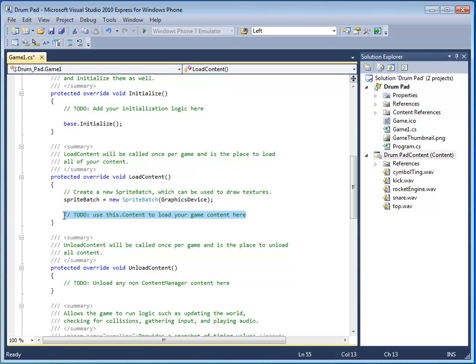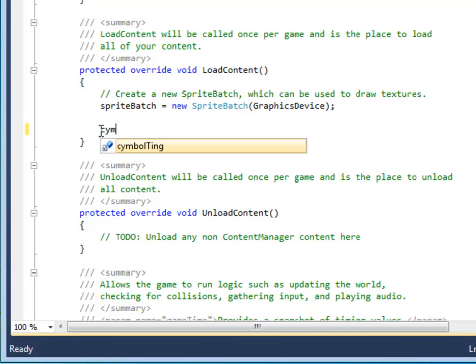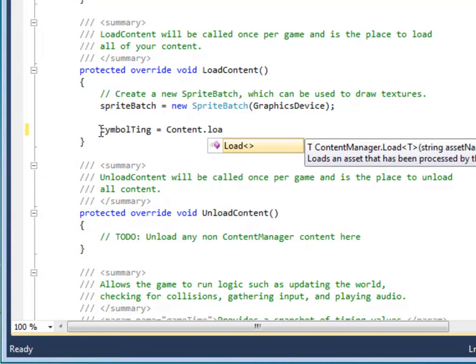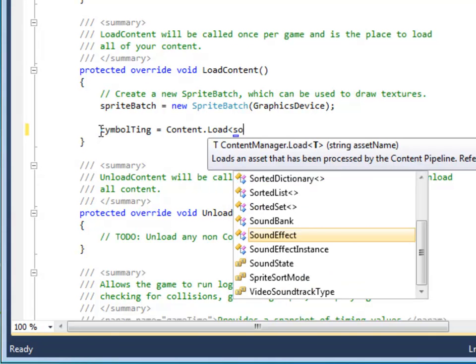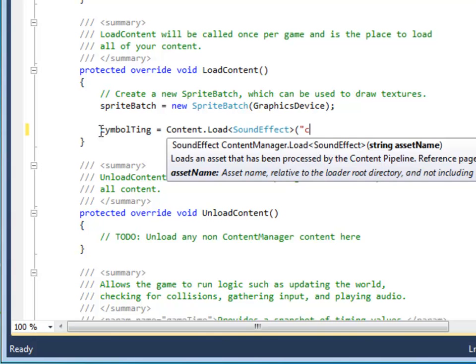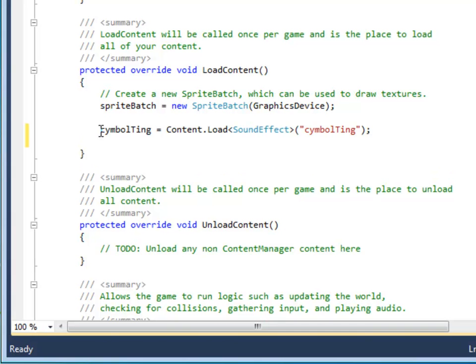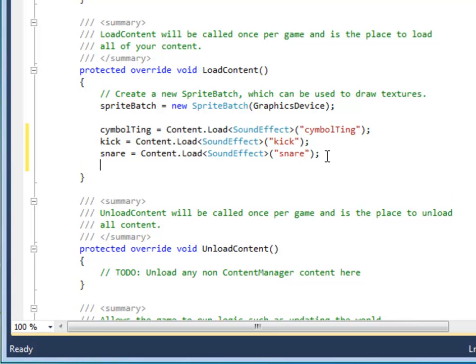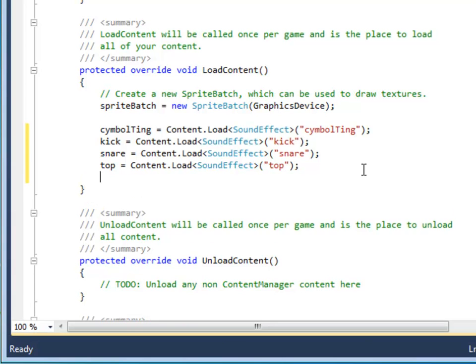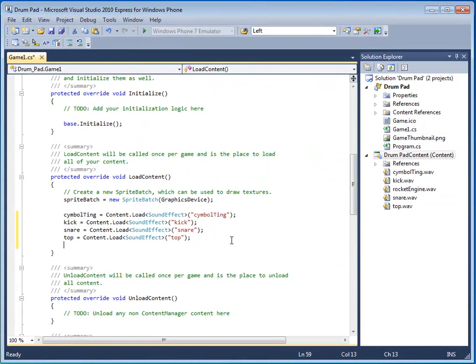Do this the same way you loaded fonts and images. In this case, we're loading a sound effect. Make sure you spell the name of the file correctly. Awesome. Go ahead and pause and create your variables and load the content.